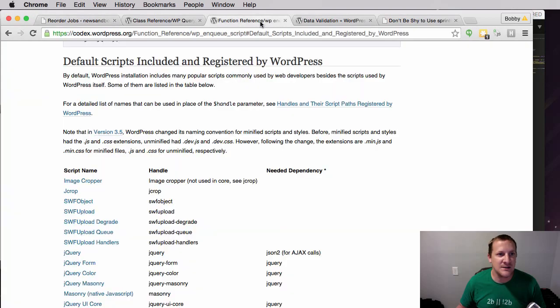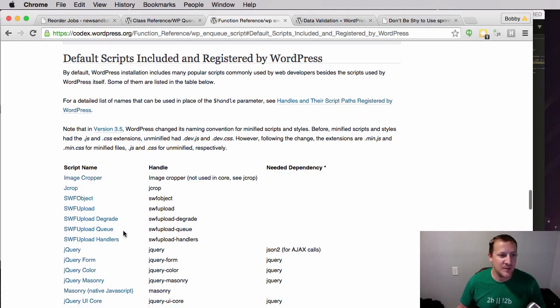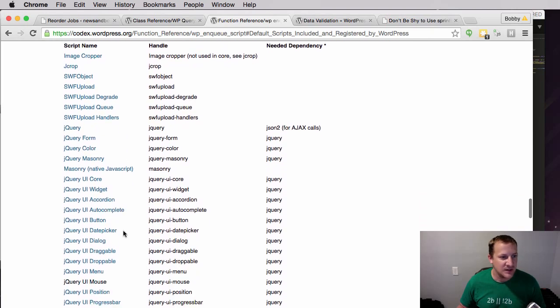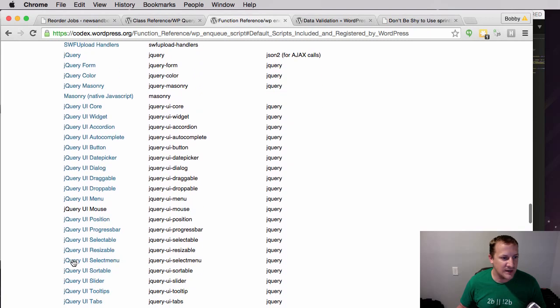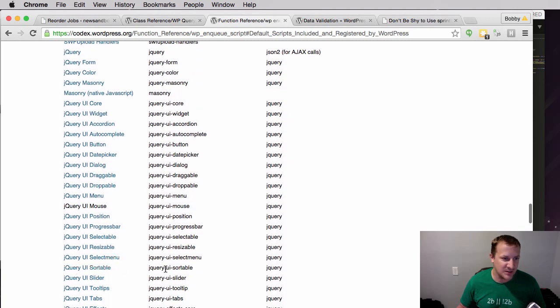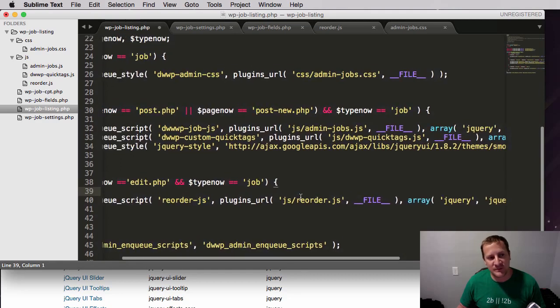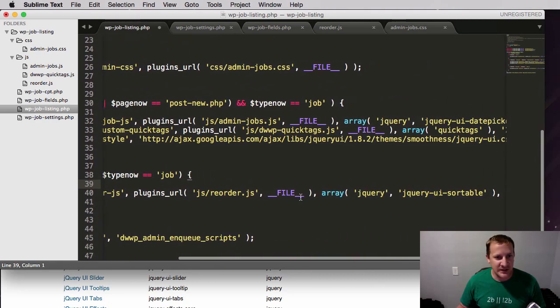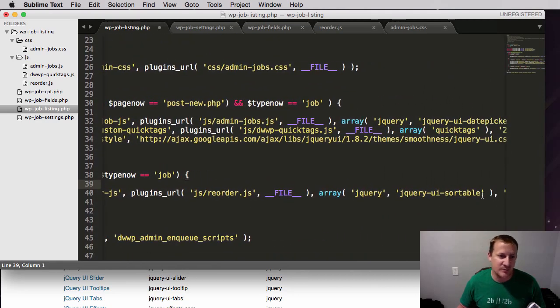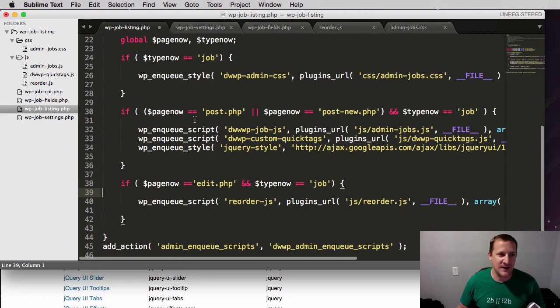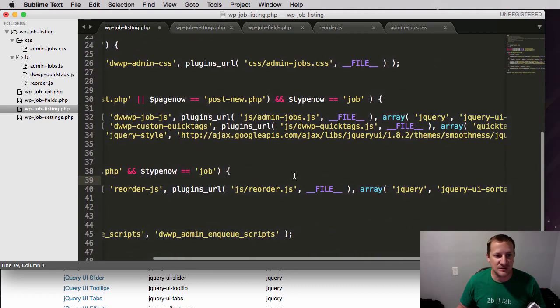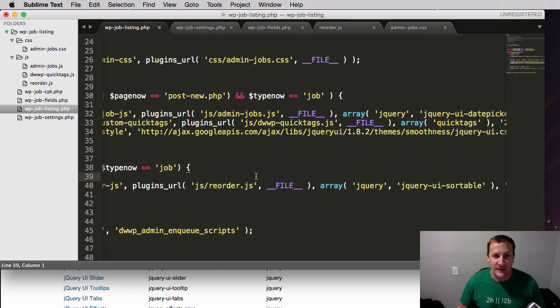If we look in here, and I may have showed you this, these are the default scripts in the codex. It shows you all the scripts that are already loaded by default by WordPress. And if we look on here, jQuery UI sortable is one of them, and here's the slug, jQuery UI sortable. And that is what we used here. So that's pretty neat. I think we've touched on this before, so I won't take long. But essentially, because these are already being loaded with WordPress, you don't actually have to define them as an enqueue. You can just simply set them as a dependency. That's what we've done here.